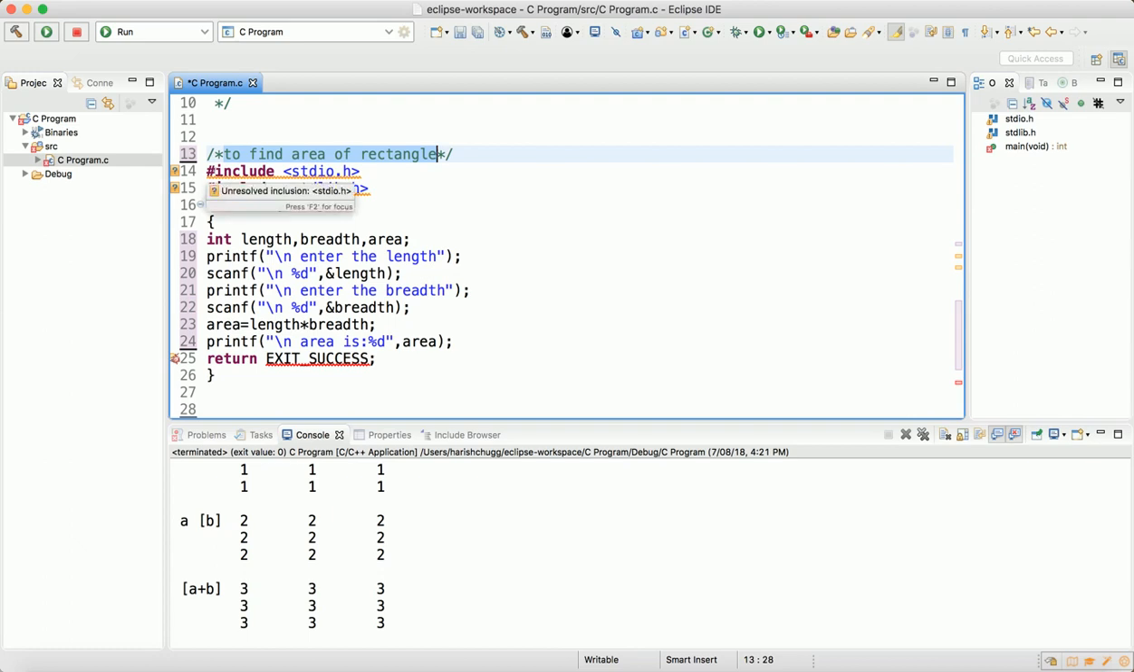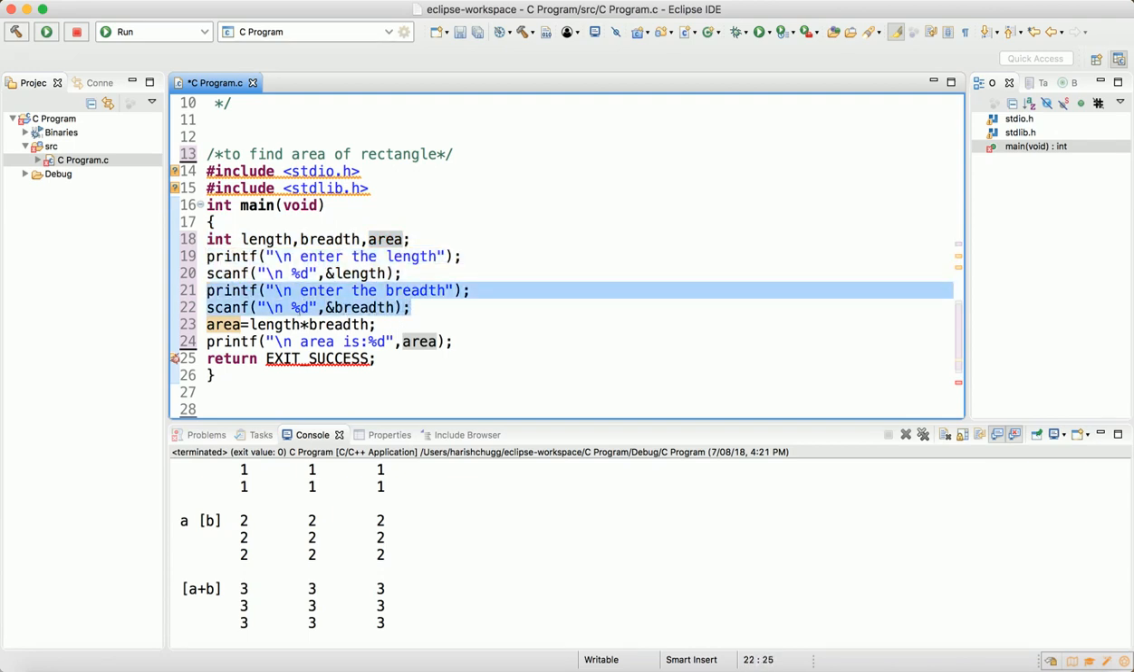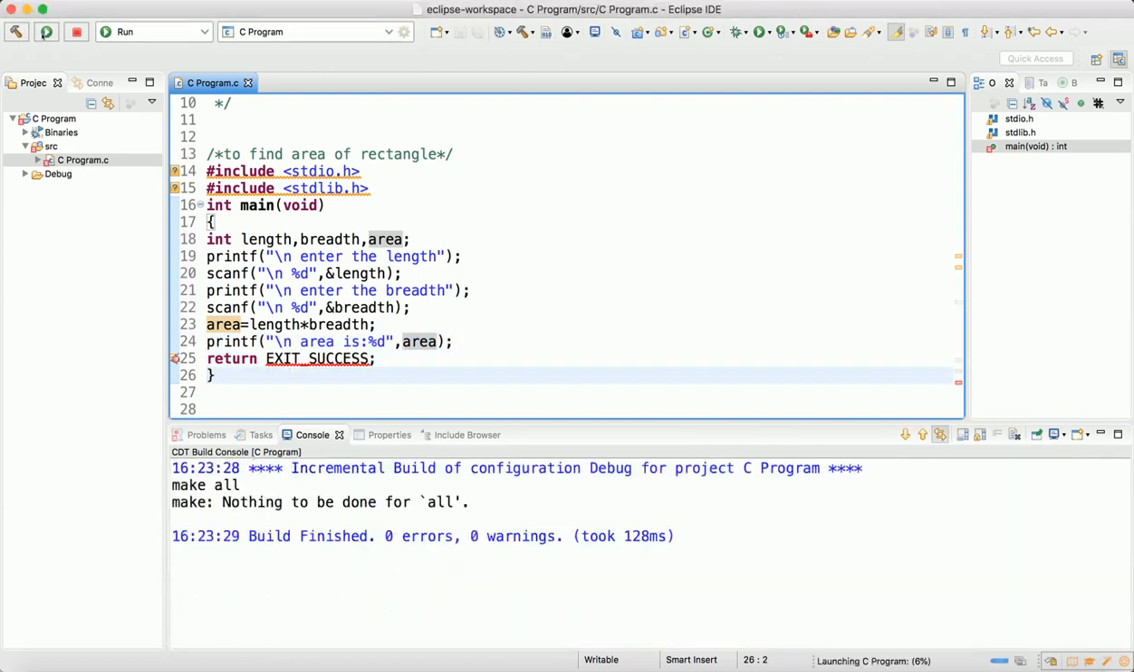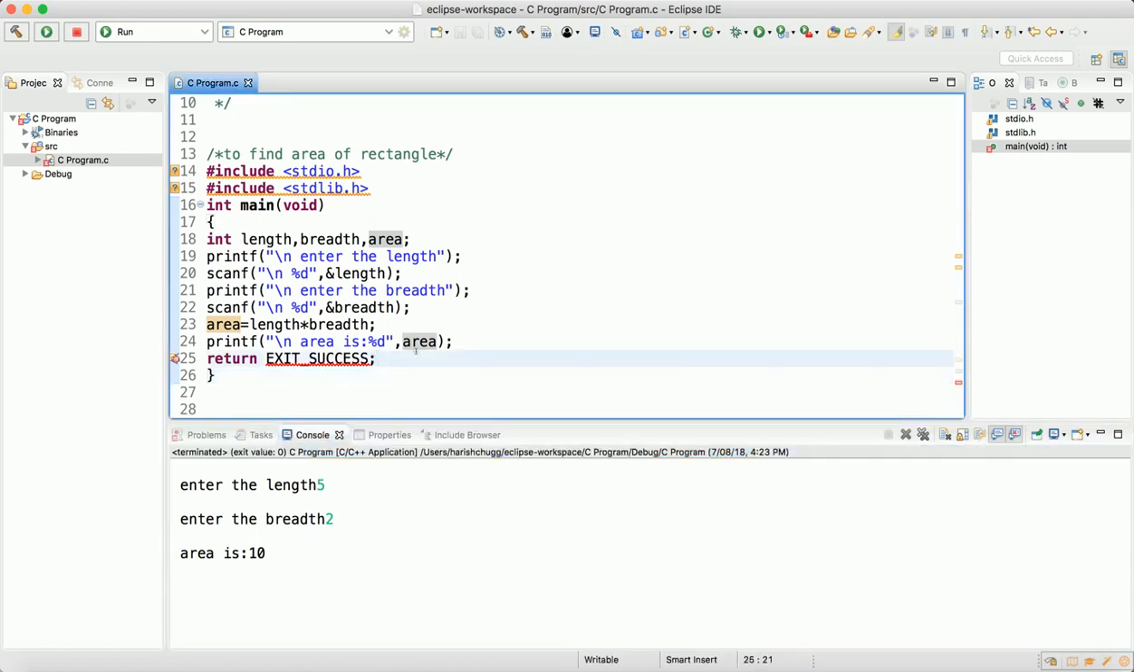Starting with the same header files and main function, then we will enter the length and breadth of the rectangle, then we will find the area. First we enter the length, then we enter the breadth, and then we do some calculation. As you know, the area of a rectangle is basically length into breadth, so the same funda will apply over here. Then we will display the output. Length 5, breadth 2, area is 10. Hopefully you enjoyed this one.